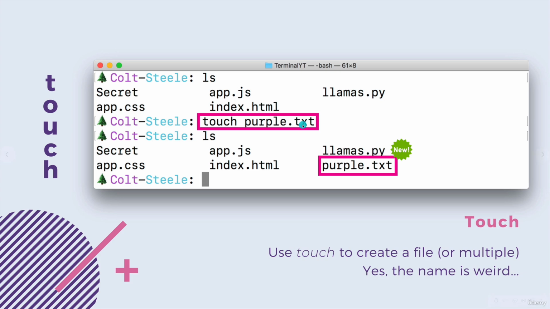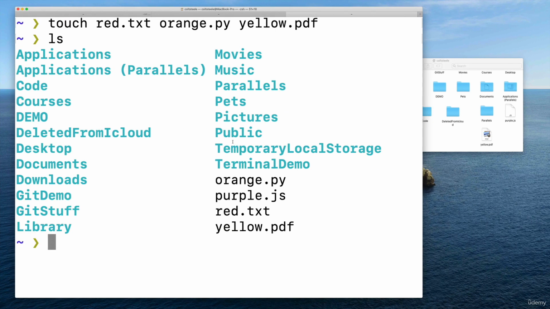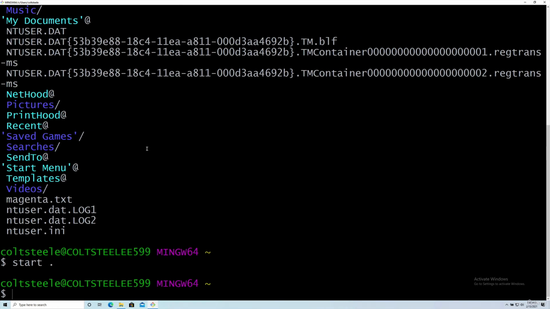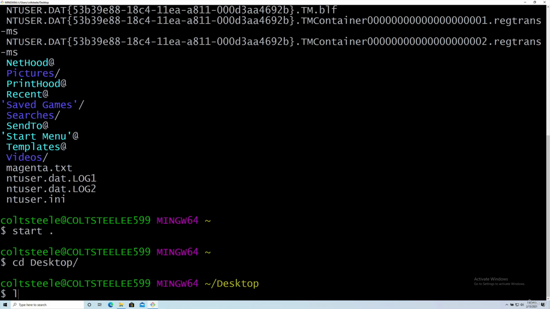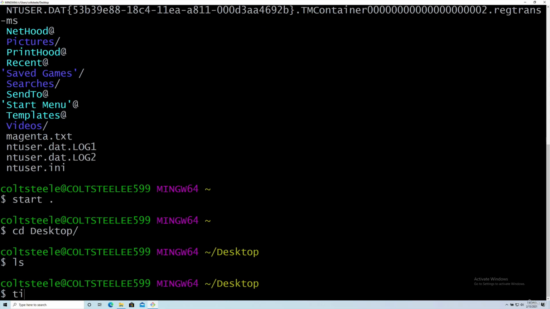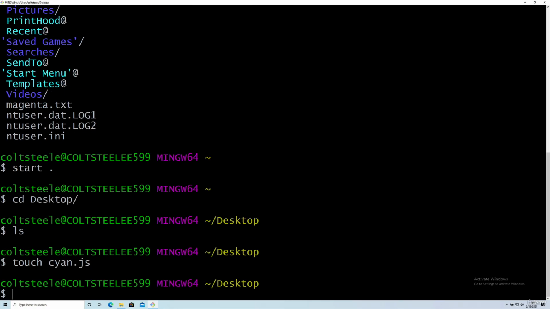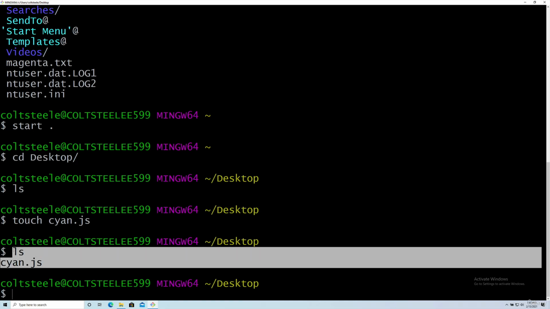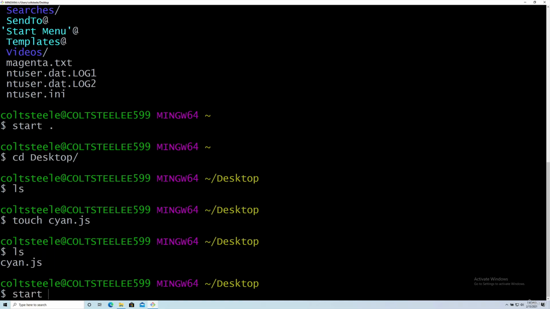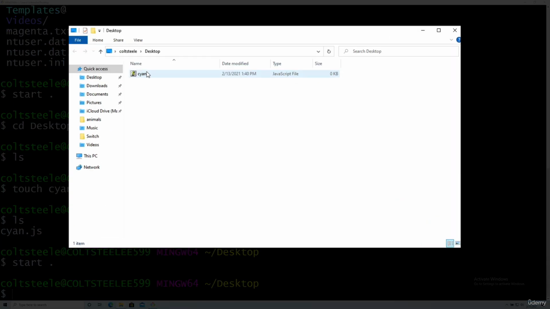So I guess I should illustrate, if I change directories into something else. For example, what should I do? Let's go on the Windows side. I don't have anything on my desktop. If I cd into desktop, I type ls, there's nothing there. But if I touch a file, how about touch cyan.js? Now I have a file on my desktop, and I'm sure I could show that to you. Here it is, the only file on my desktop.